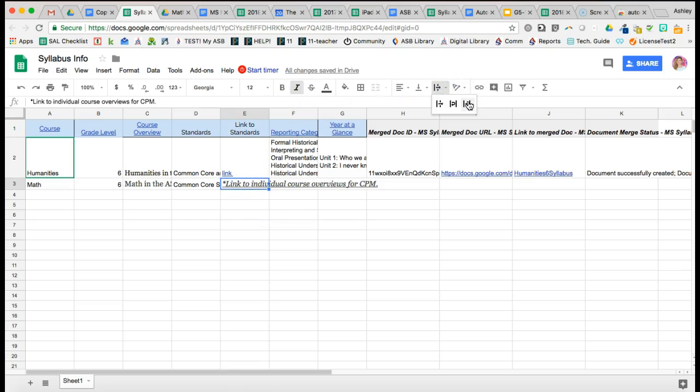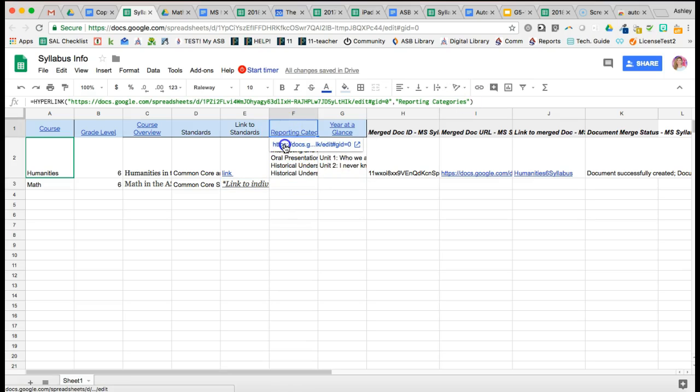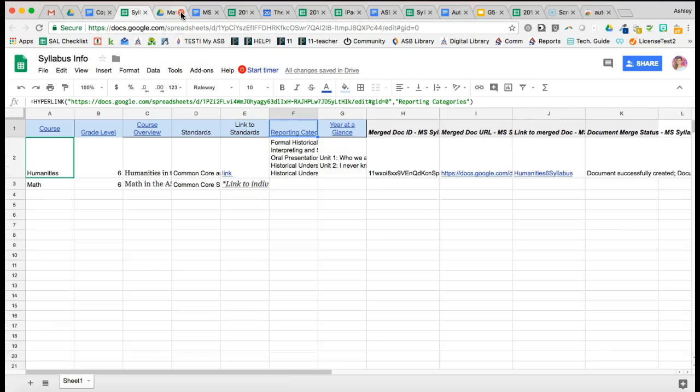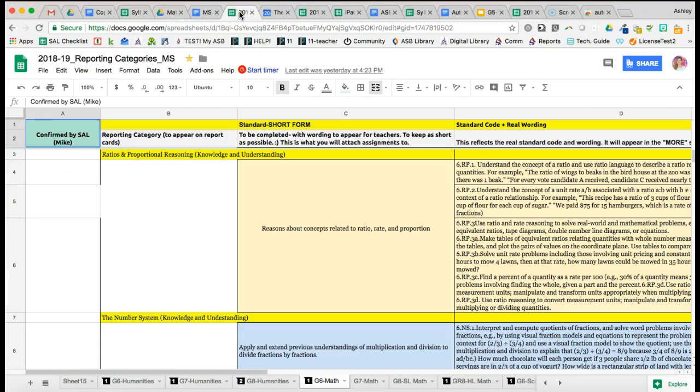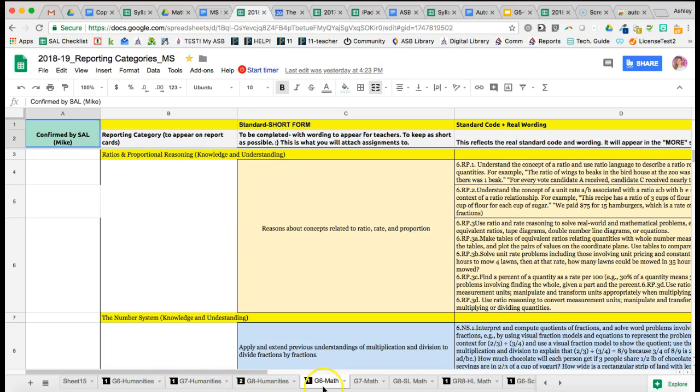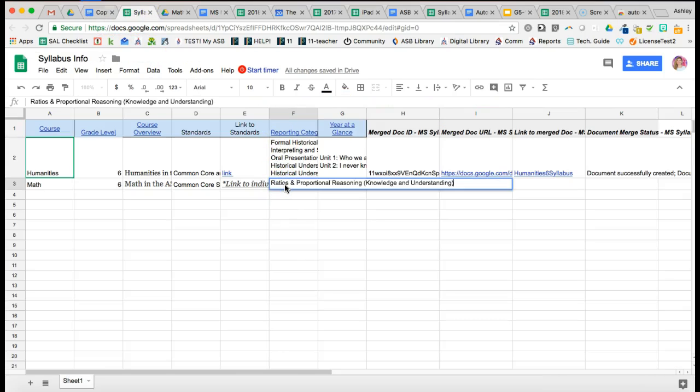Again, I like to leave this like this. Reporting categories. So I have to go find the reporting categories. So I open the document for reporting categories. I'm looking for Math Grade 6. Oh, I just realized I have the wrong one linked. Here's my reporting categories. Let me just fix that. Okay. And math, grade 6, perfect. So the yellow ones are reporting categories for here. So ratios, I have to copy and put in here.